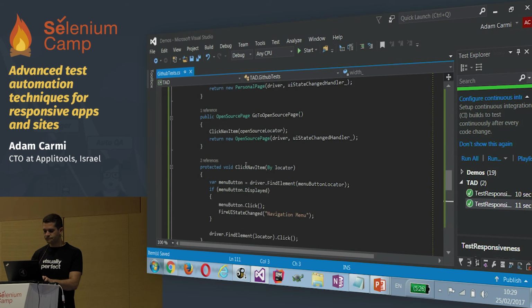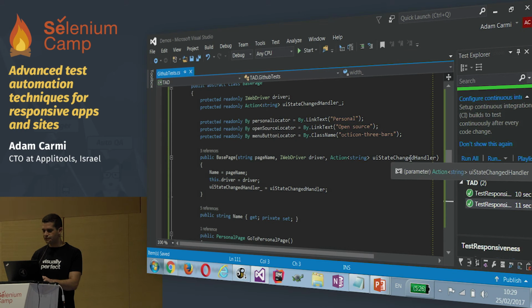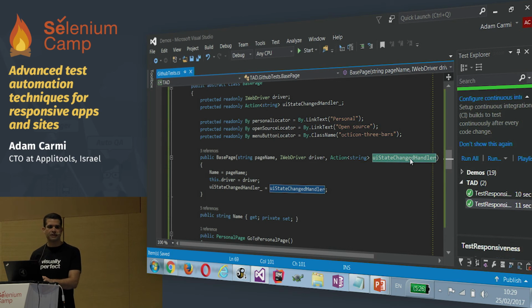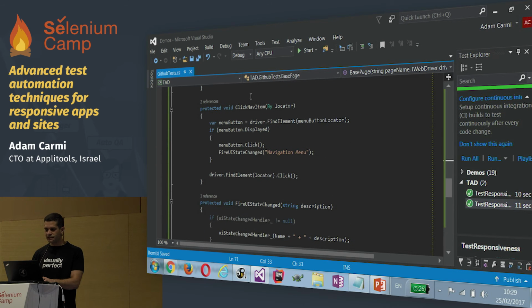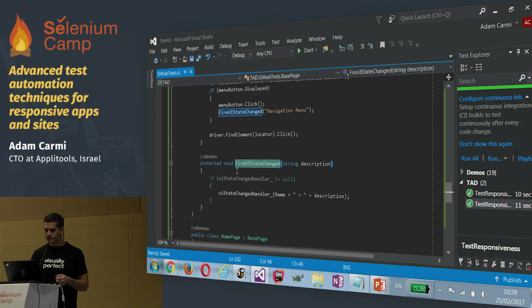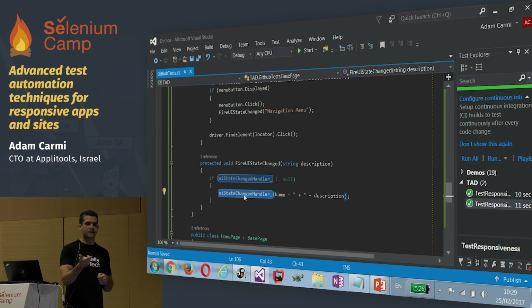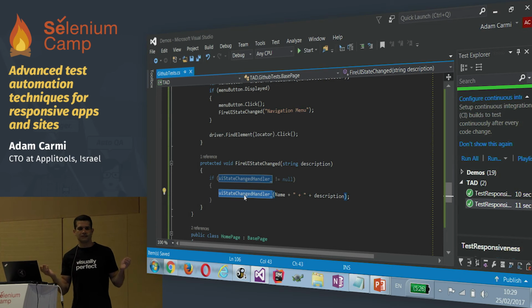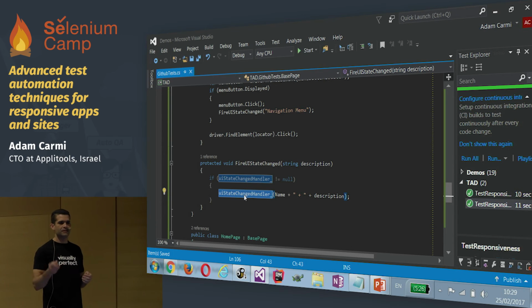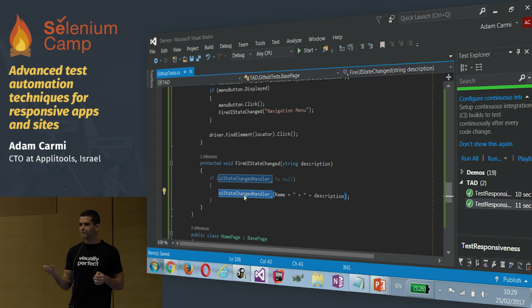the constructor, here it is, took this parameter called UI state change handler, which is basically a callback method. Now, whenever we click the nav item, if we open the menu over here by clicking it, we call fire UI state changed. And if we look at the implementation, you can see that basically it calls back the method that we provided in the constructor. So if you're running a test on a layout that doesn't have the menu opening up, this callback will not be called. If it is opening up, this callback will be called.